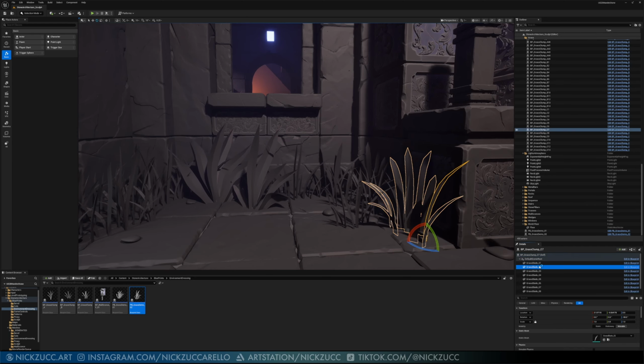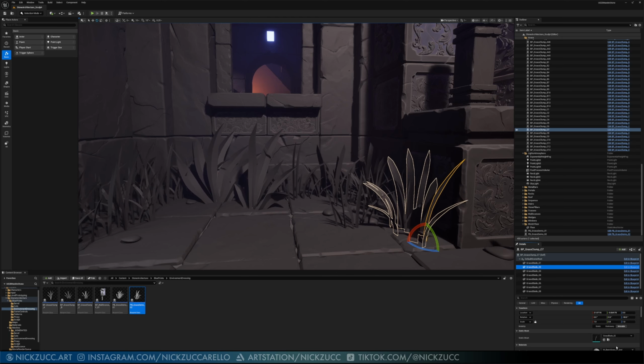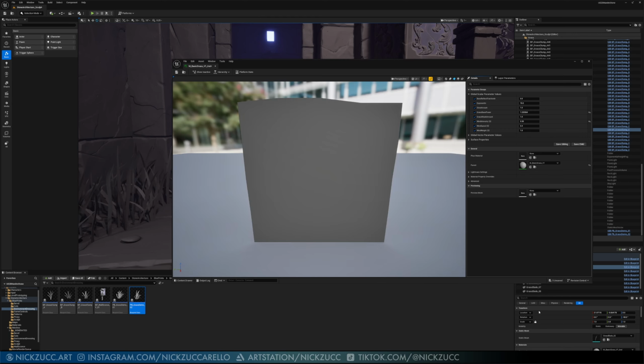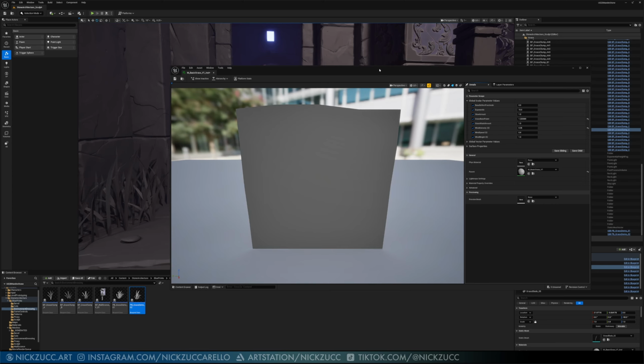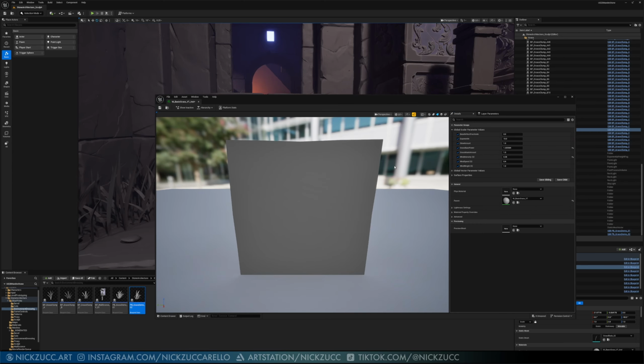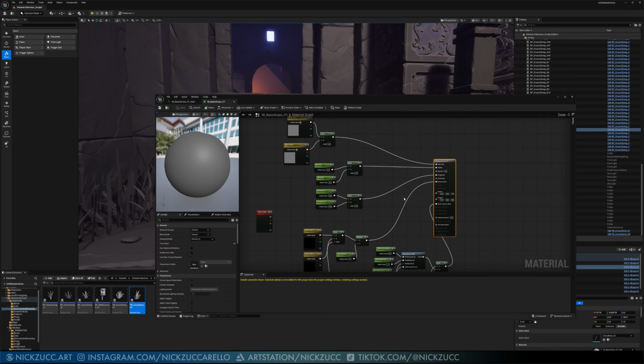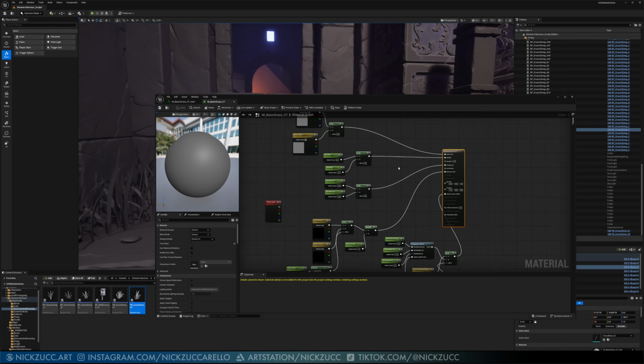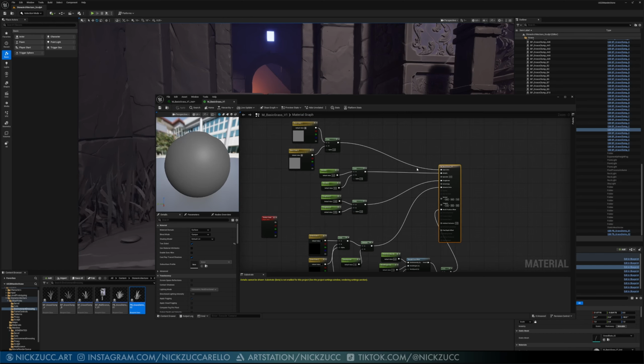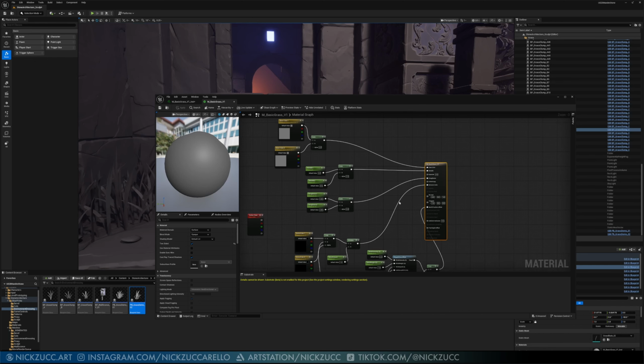So I'll select one of these, just select one of the grass blades, and then double click on the material instance so you can see what we got as far as values on here. So this material, if I go to the parent material, I'm going to double click here and go to the parent material. We've already looked at everything about how to make the basic materials, so nothing's new in there.